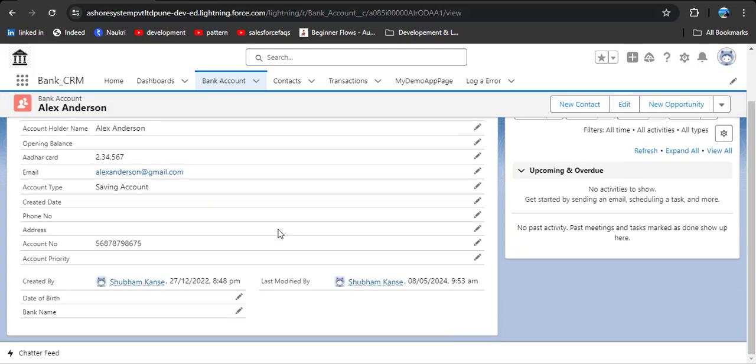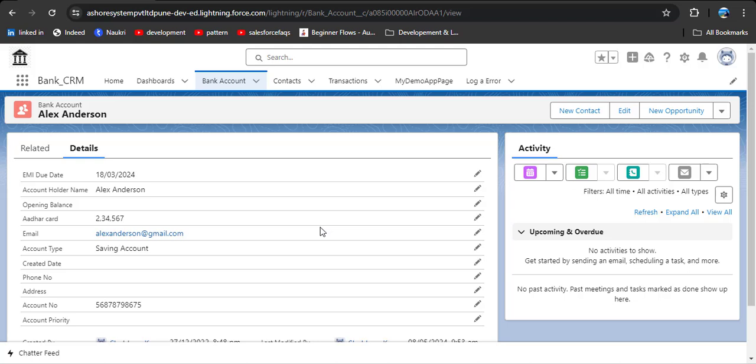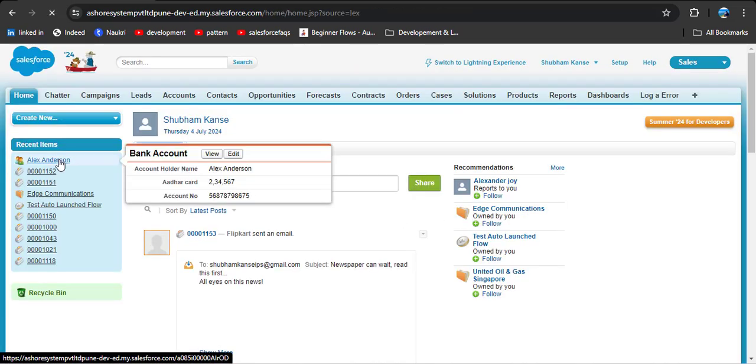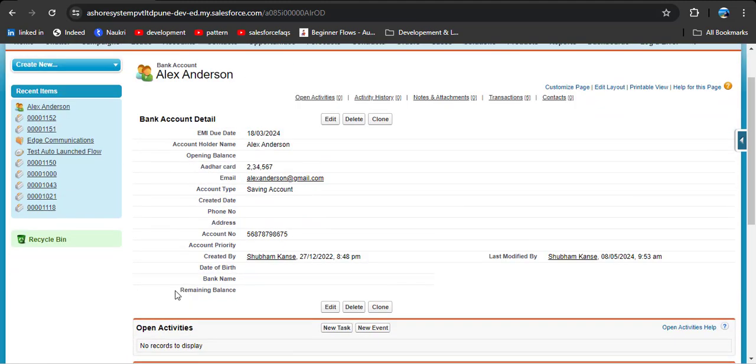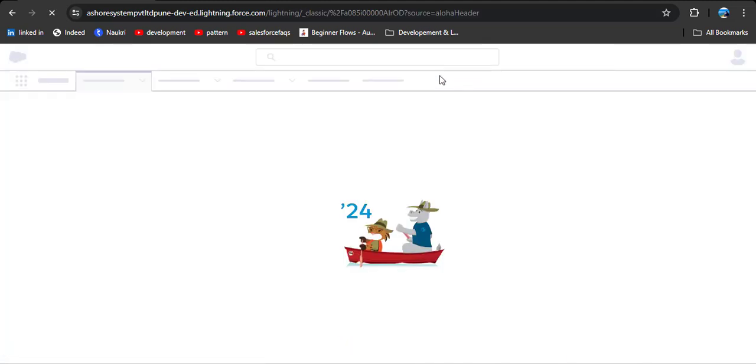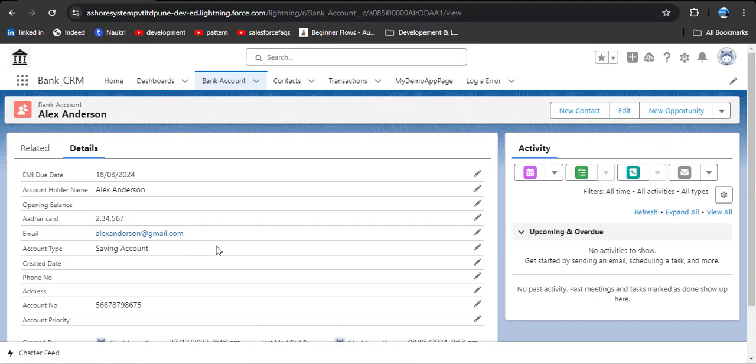Sometimes in Lightning it takes time to reflect the changes, so we will check in Salesforce Classic. Switch to Salesforce Classic, then open that record. Then here you can see the remaining balance placed at the last. Again switch to Salesforce Lightning Experience. And now, what can we manage using page layout?